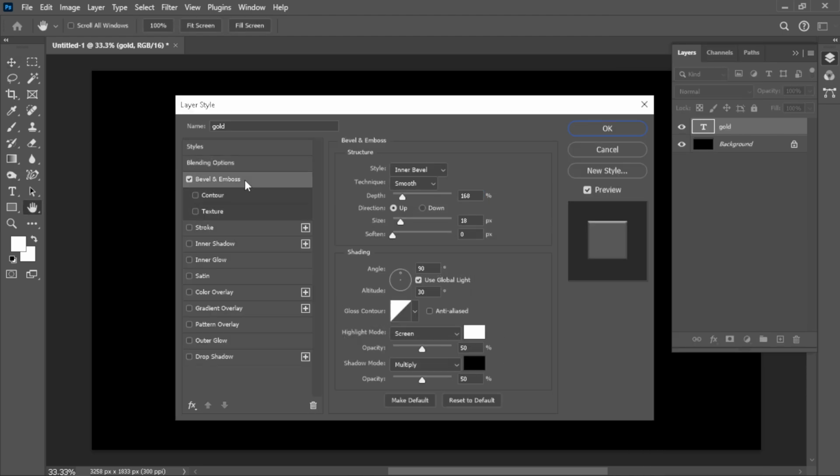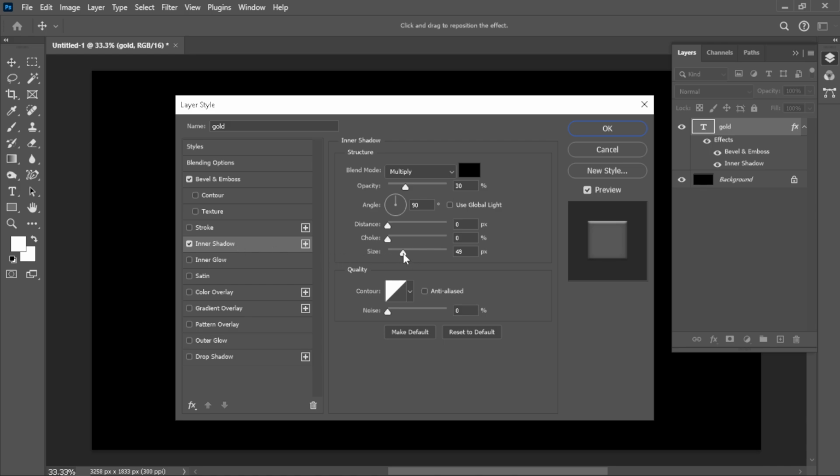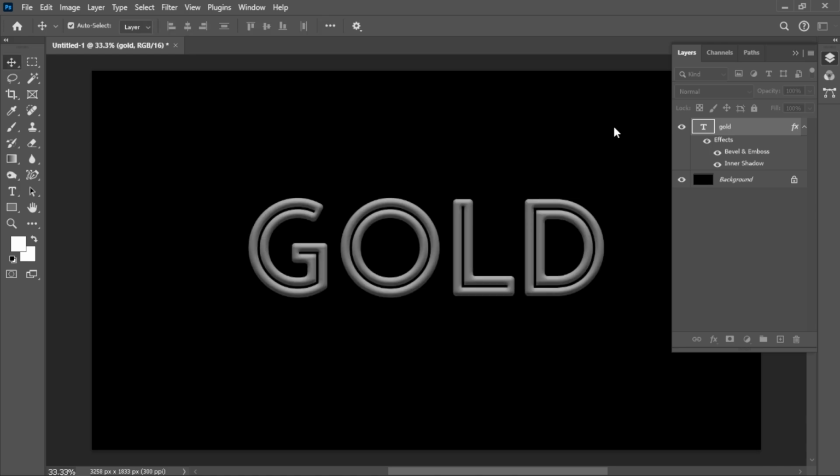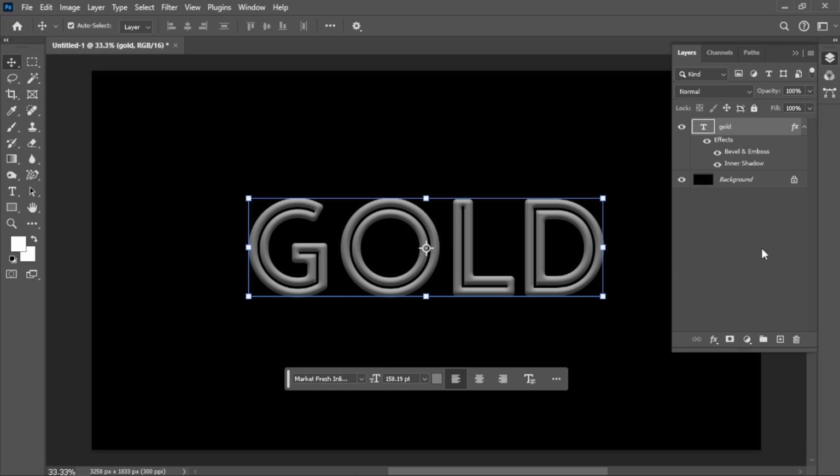This is the key effect that creates the three-dimensional metallic shape. Carefully adjust the settings to add smooth highlights and shadows across the edges of the letters. Once that looks good, add an inner shadow to increase the depth and make the gold effect feel more realistic and polished. When everything looks right, click OK to apply the styles.